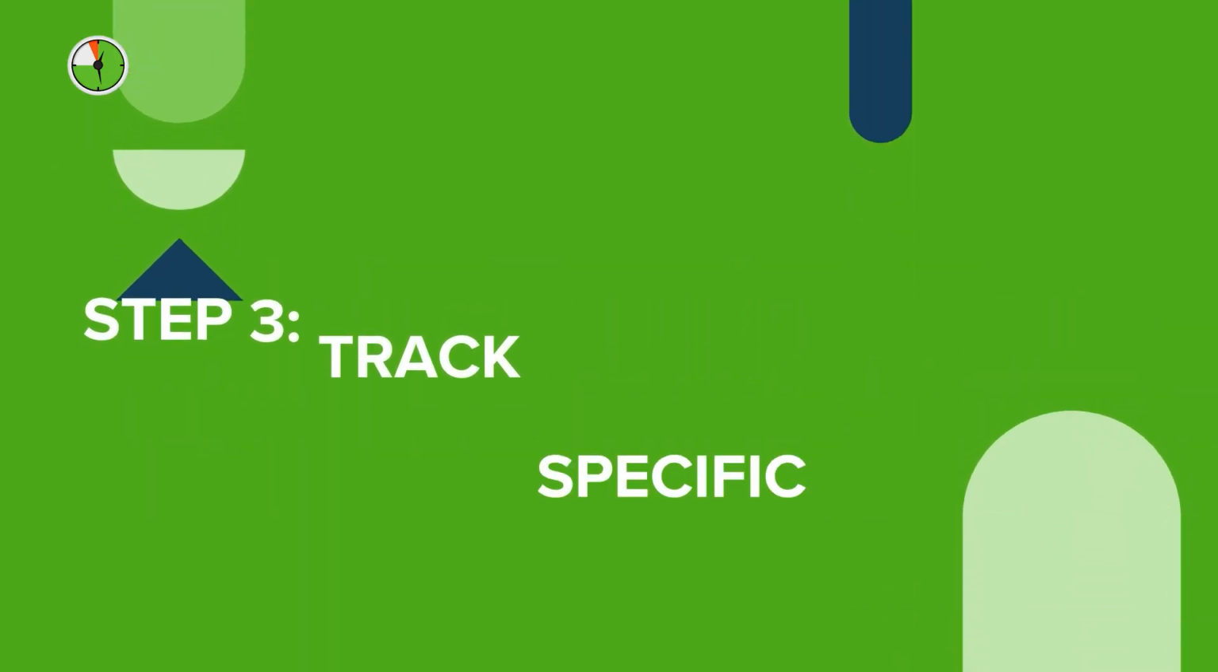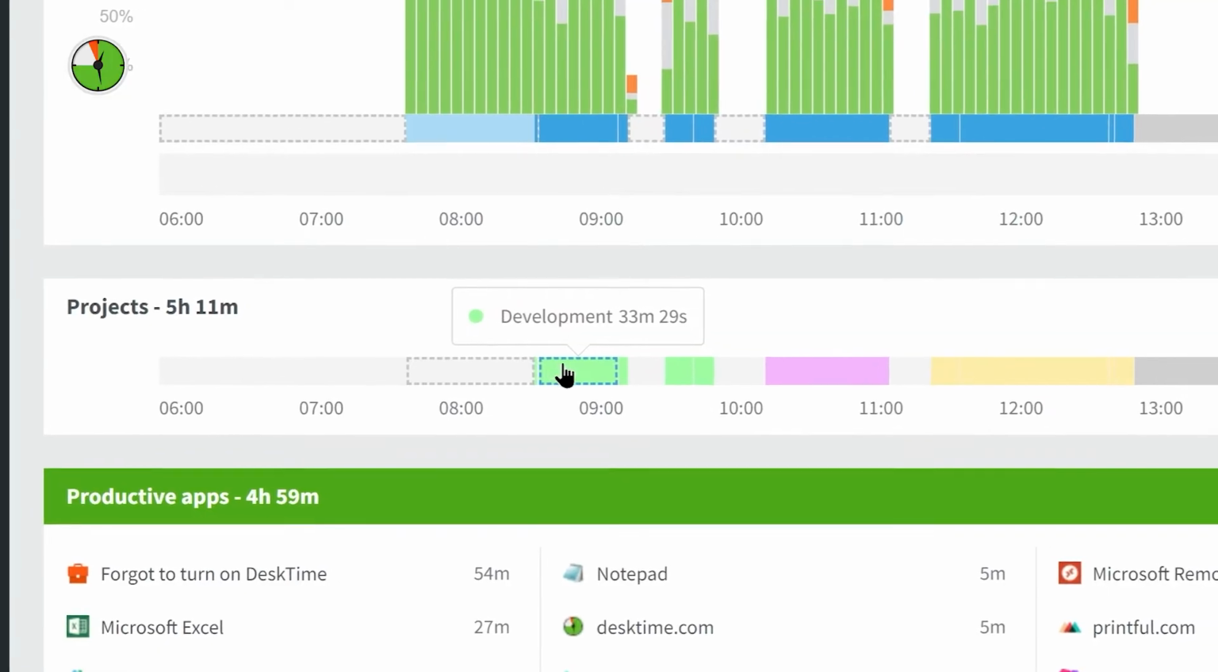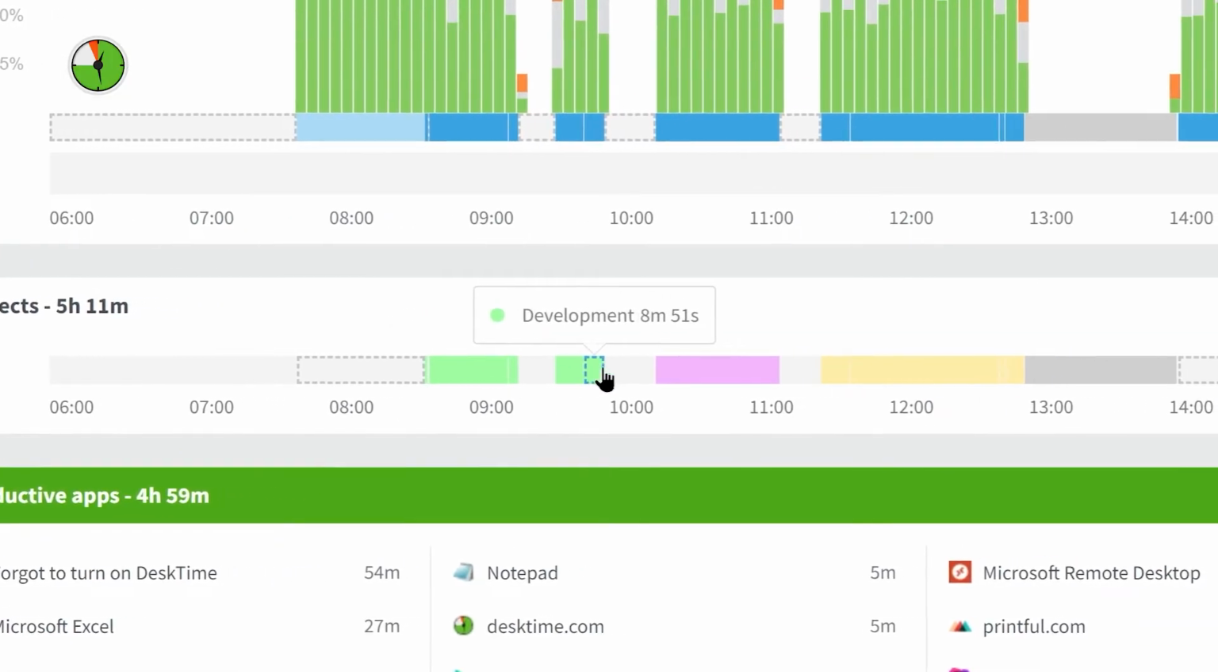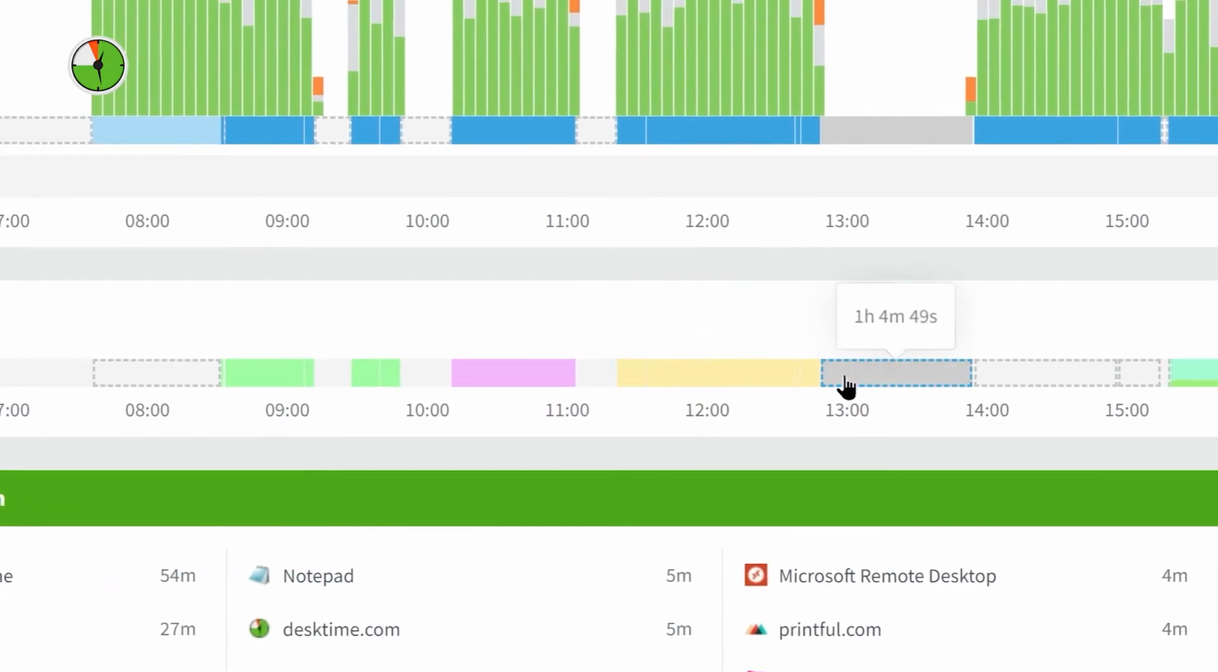Next, let's talk about how to track your progress on specific projects or tasks. Below the productivity bar, you'll find the project section. Here, you'll see exactly how much time projects take out of your day. This feature can be super helpful for several reasons. First, you'll be able to see your own work habits. What types of tasks take a bit longer, or the exact opposite. What tasks you can do faster than expected.